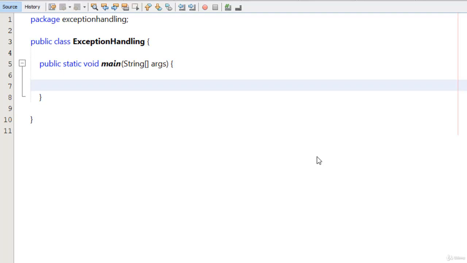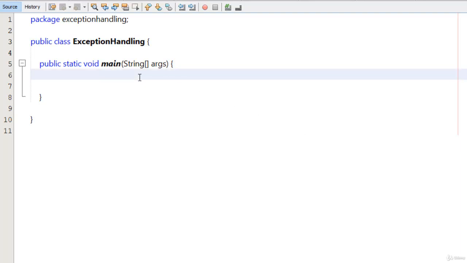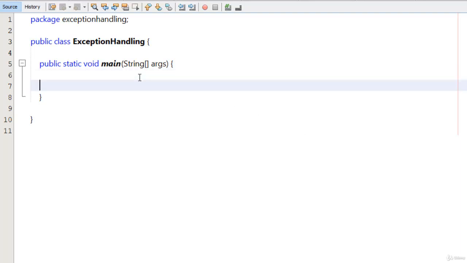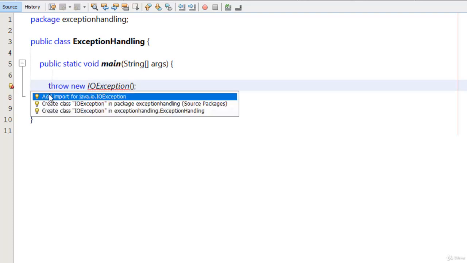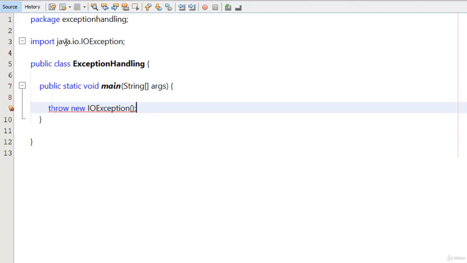Now, sometimes when you write your code, you will get a compile time error that this thing may contain an exception. So you have to write the try catch block, or you have to tell Java to handle this exception. For example, I type here, we know that we can also throw an exception. So I type here throw new IOException, like this. Now we have to import the IOException. It is present in the java.io package, which is the IOException class, in this way.